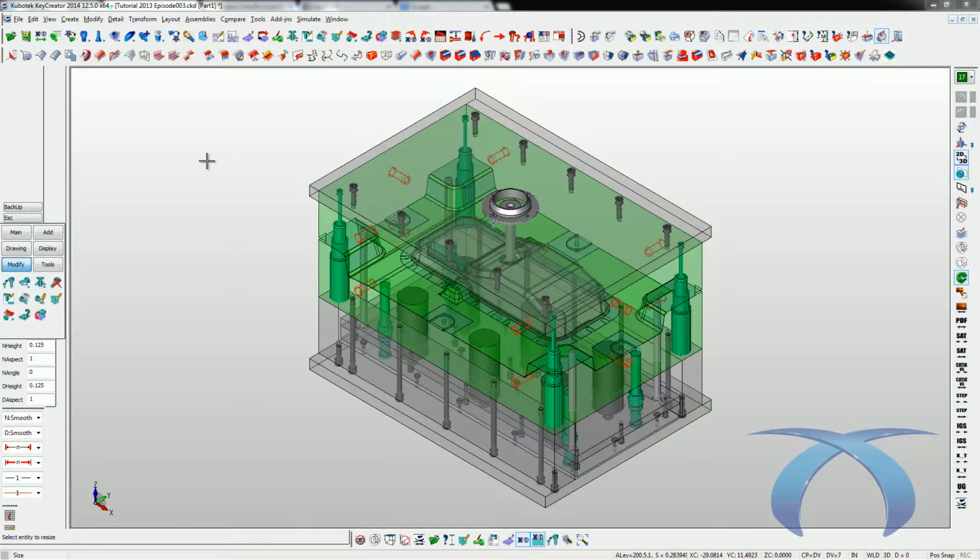Here we're going to continue with our mold design by making some changes to accommodate either customer specs or your company's specs. So one thing we want to do is start going through which style of guide pins we want to use and things like that.